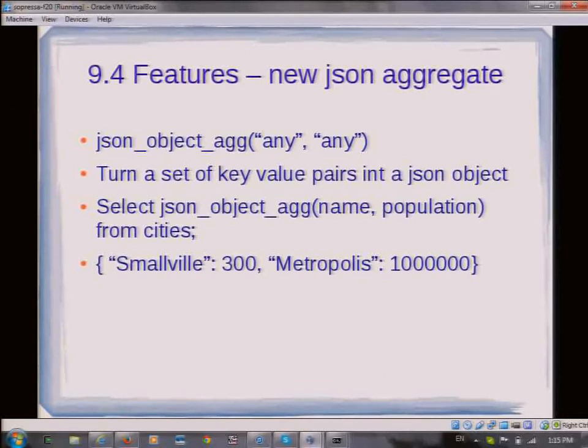Here are some of the utility things. We've got this thing where you can turn a set of key value pairs into a JSON object. So let's say you have cities with fields of name and population, you can produce a JSON object that has got all those values in it. You can't actually do this with JSON_agg.